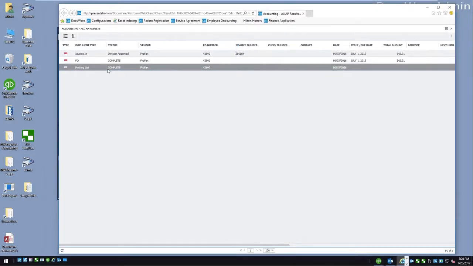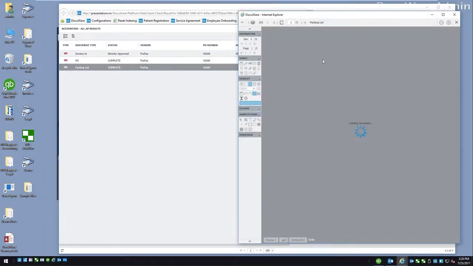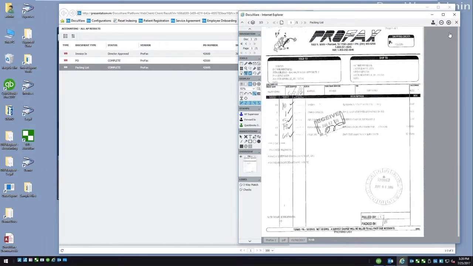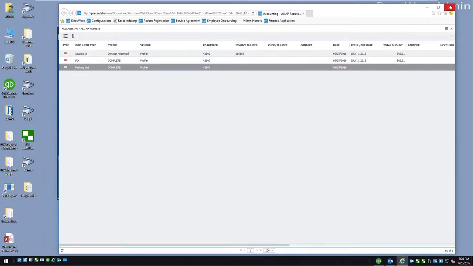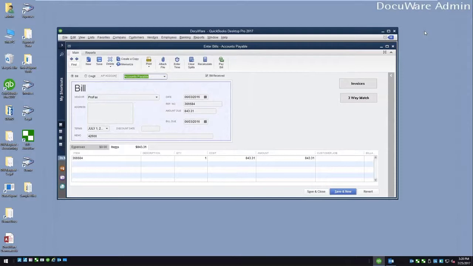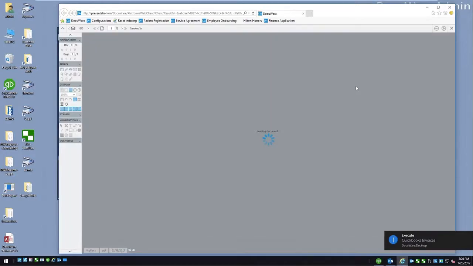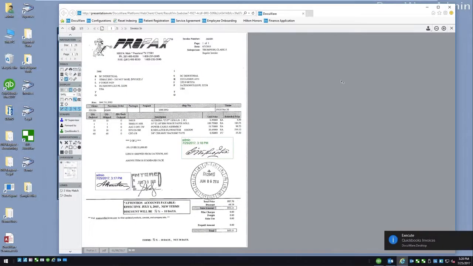And if we want to see the packing list to make sure that everything was received, there is the packing list. So everything is accessible. You did not have to do any manual data entry to get this data into QuickBooks. And if you need to do any verification of the information, it's simply a matter of clicking on a button that has been placed into QuickBooks, and then there is the documentation.